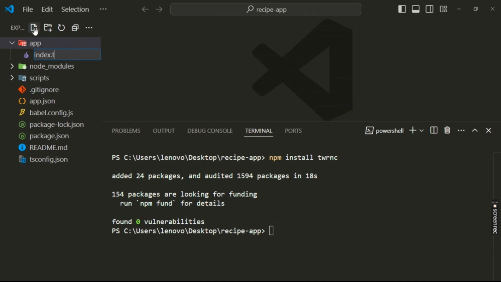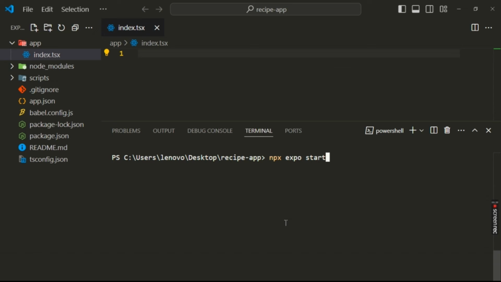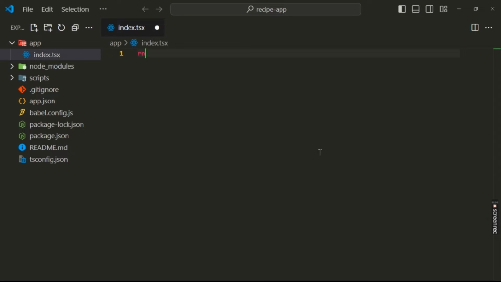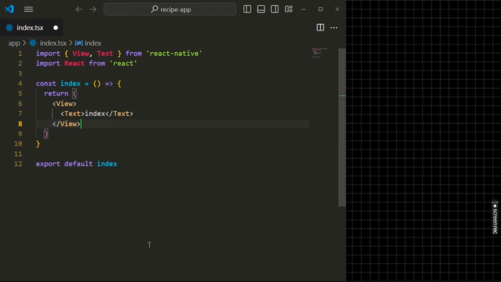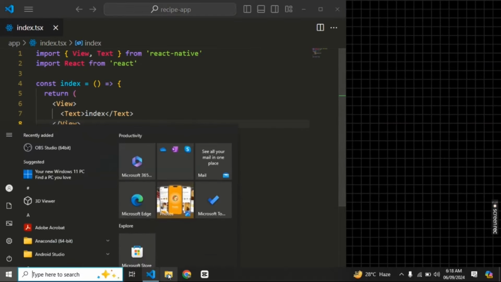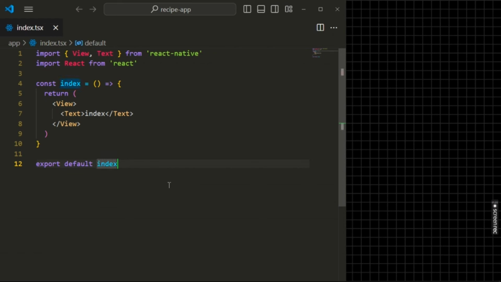So first of all we have to create an app directory. Inside the app directory we have to create index.tsx. It will be our first page, and after that we have to run npx expo start, which will start our project. And also we need some code inside our index.tsx which will make Expo React Native showcase it as the first page of our application.